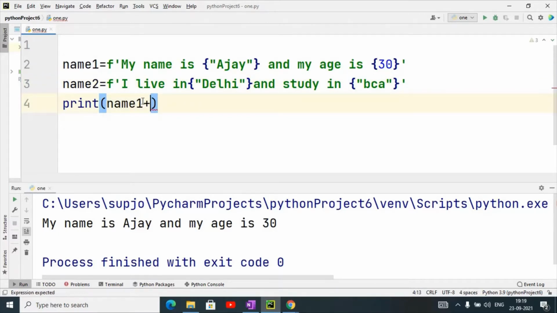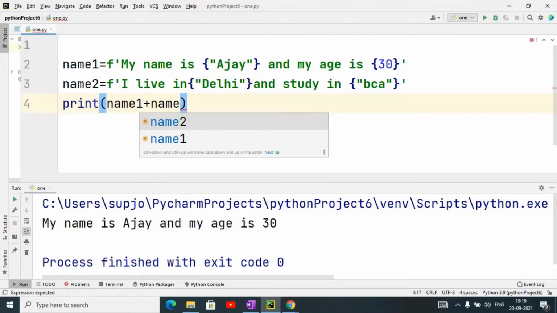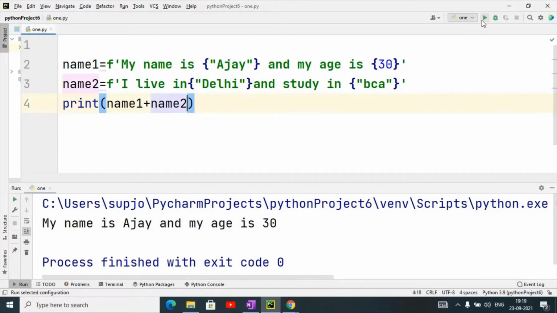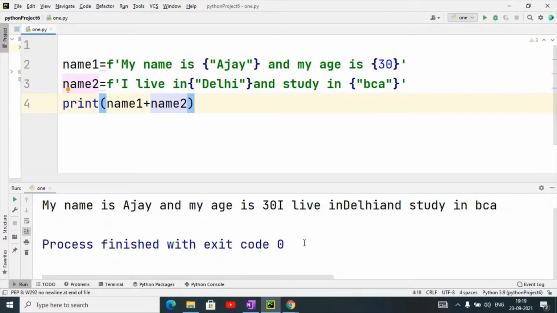Name1 plus name2, I have given the output. So what will it display? My name is Ajay and my age is 30. I live in Delhi and study in BCA. Now understand? Okay, sir. So this is the use of format string.